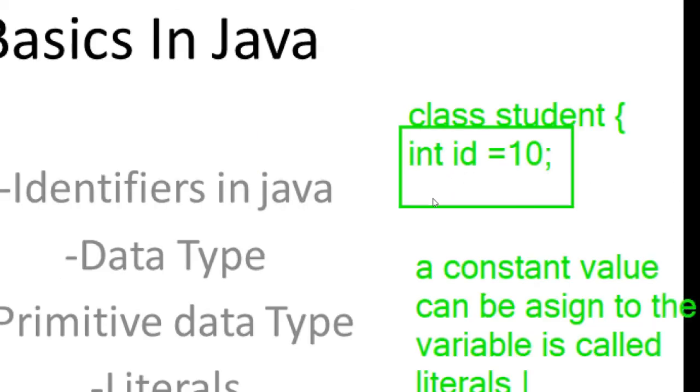Now we again ask what literals are. We saw the primitive data types, 8 types: byte, short, int, long, float, double, boolean, and char. These are the 8 primitive data types.